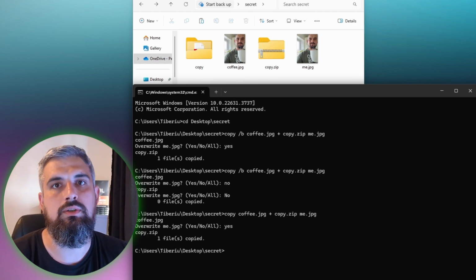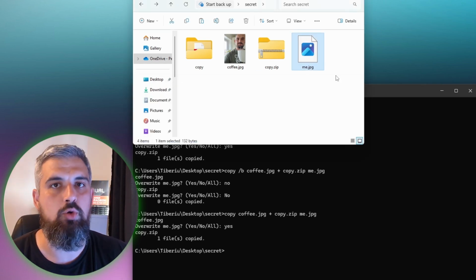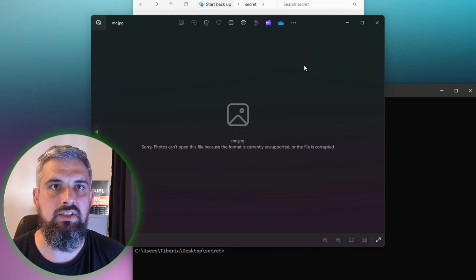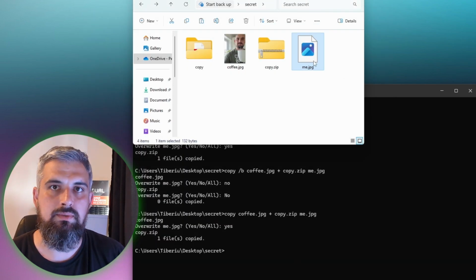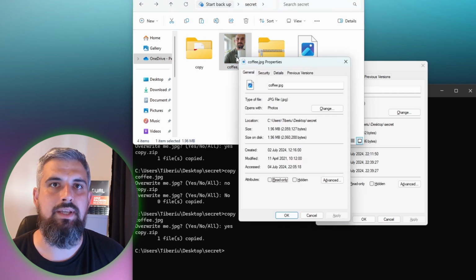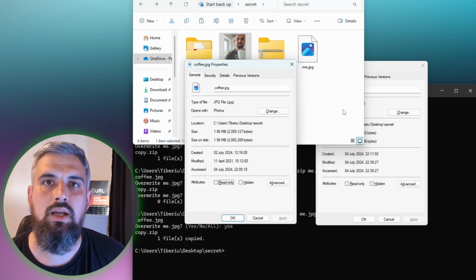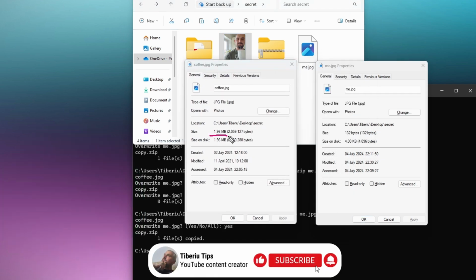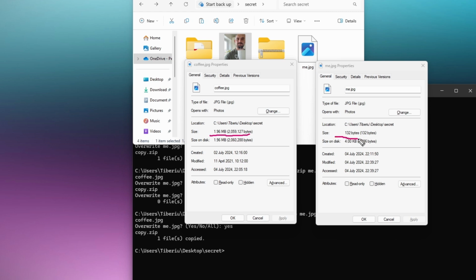Yes, you can see the result. The image, you can't see it anymore, so it was corrupted. You can't open it as a normal image. But if you go to properties, you're gonna see the difference as well. The main image is 1.95 megabytes, and the second one is almost 140 bytes. So a lot of information has been lost in the transfer.